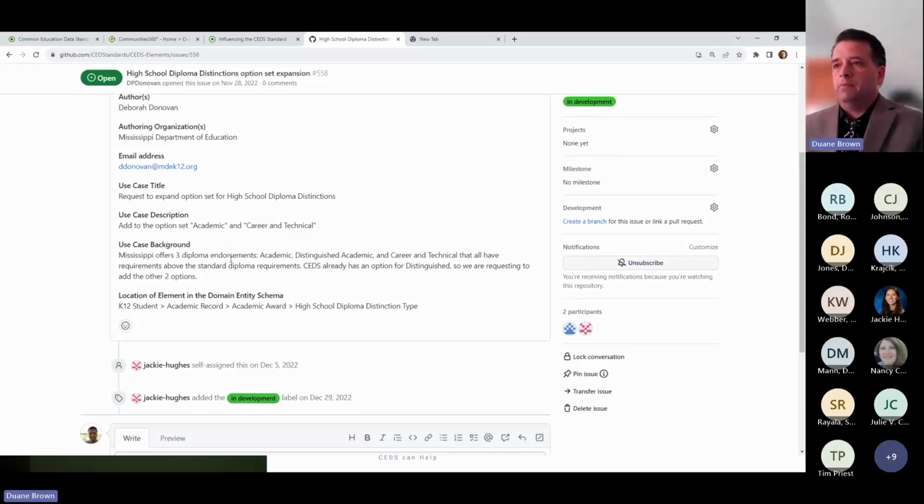So we have a request from Mississippi. Mississippi offers 3 diploma endorsements: academic, distinguished academic, and career and technical, that all have requirements above the standard diploma requirements. CEDS already has an option for distinguished, so requesting to add the other 2 options. And this is looking at a request to expand high school diploma distinction. So what we have in this is a modified element, right? So let's go take a look at high school diploma distinction type.